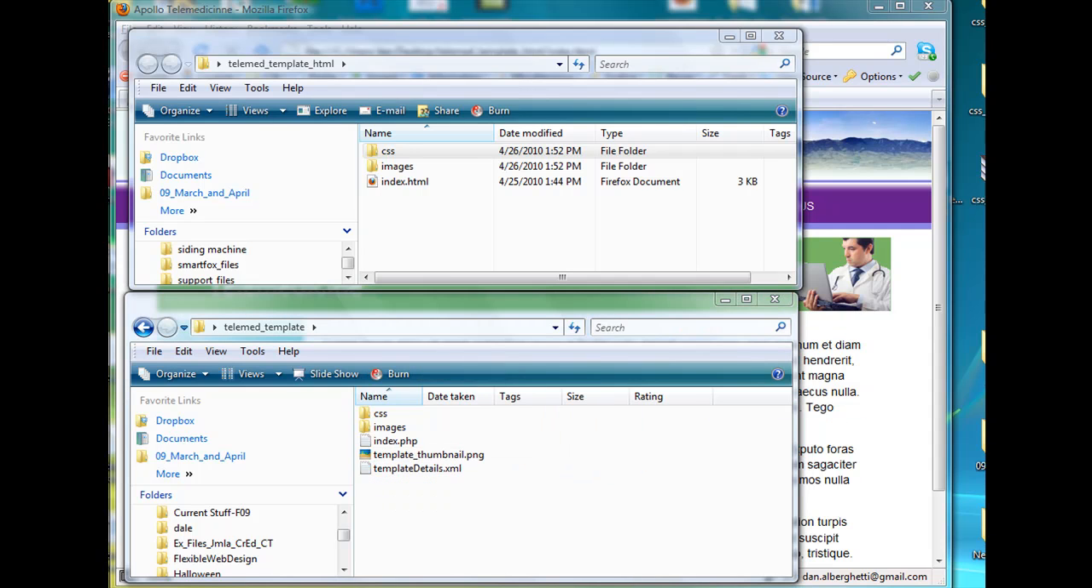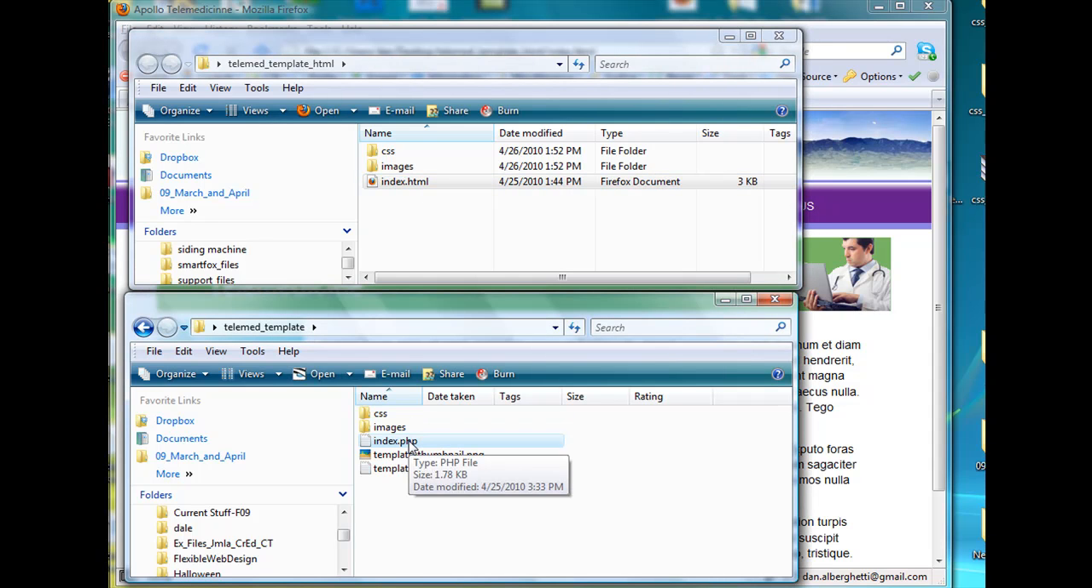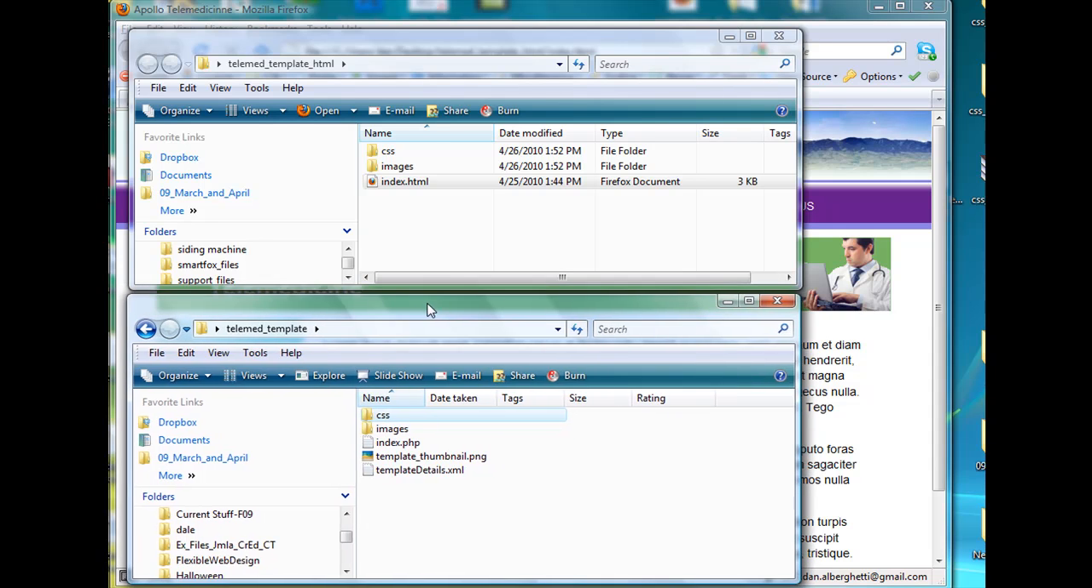Discarding this, which I'll move out, here is the HTML version and here is the Joomla template. You can see that the index.html file has been changed to an index.php file. I have a template_thumbnail.png and a templateDetails.xml file. The images and the CSS are similar, but I ended up making some changes.